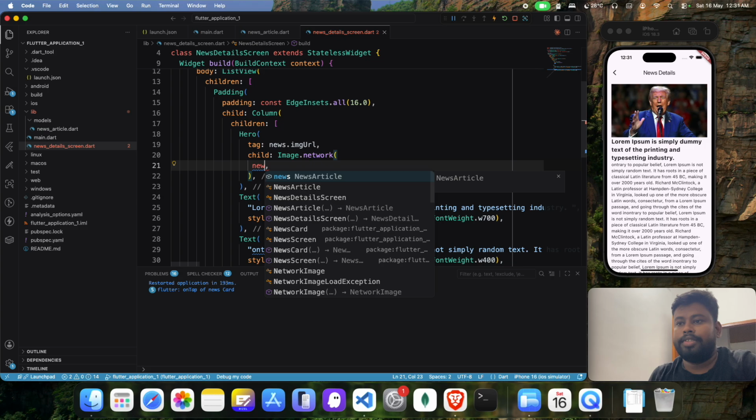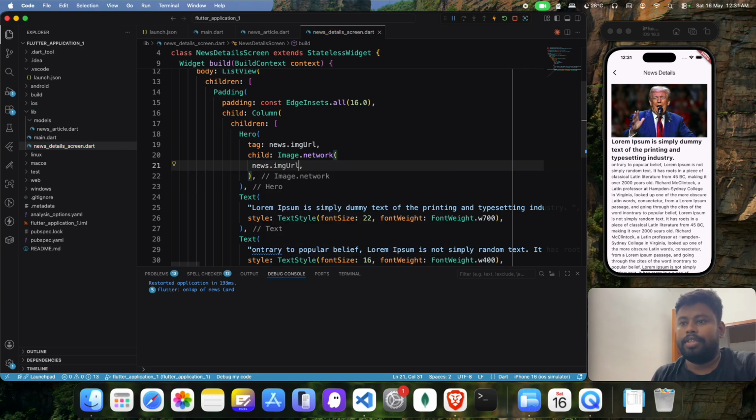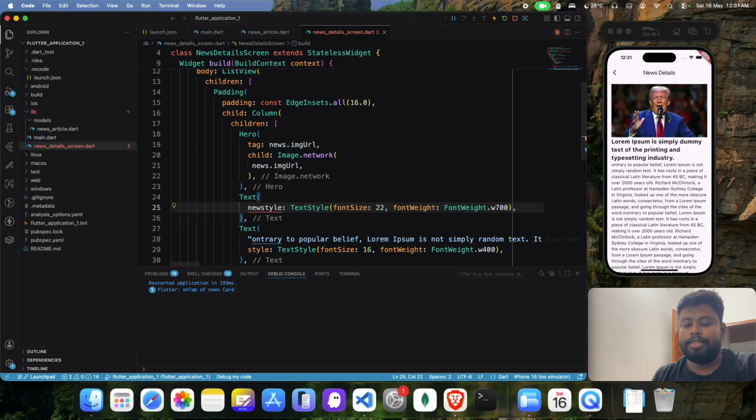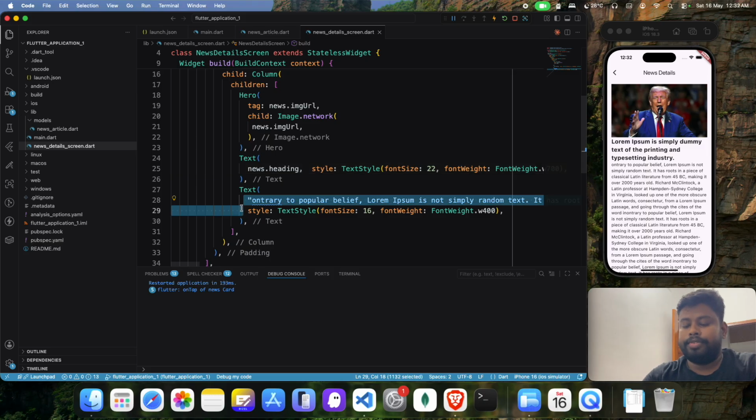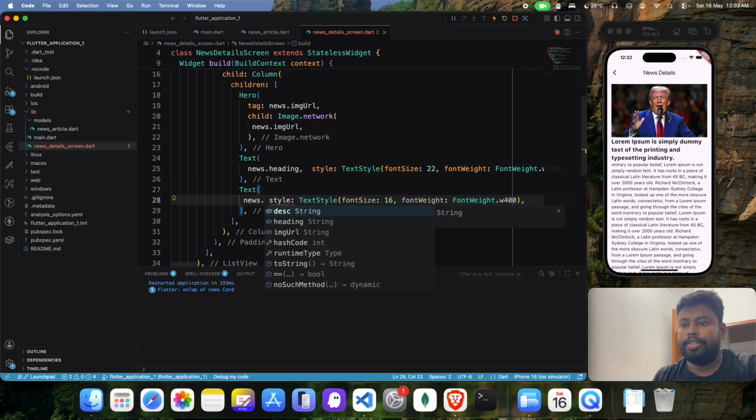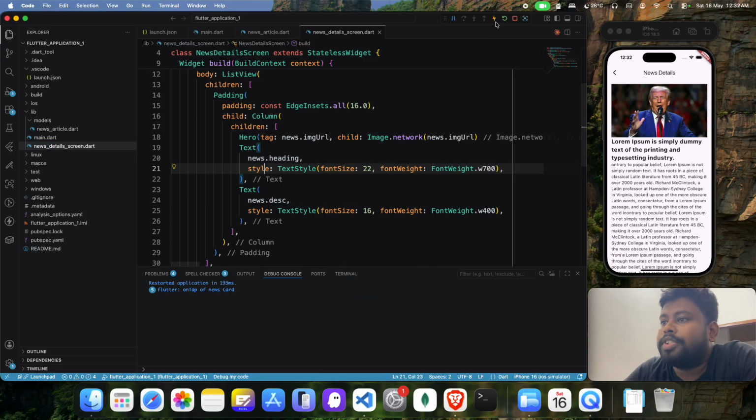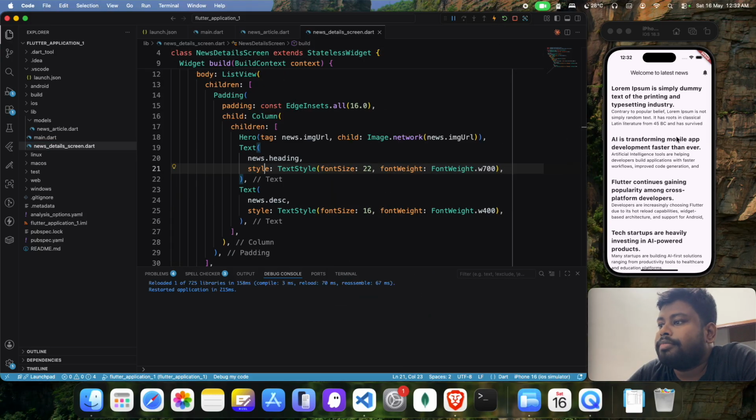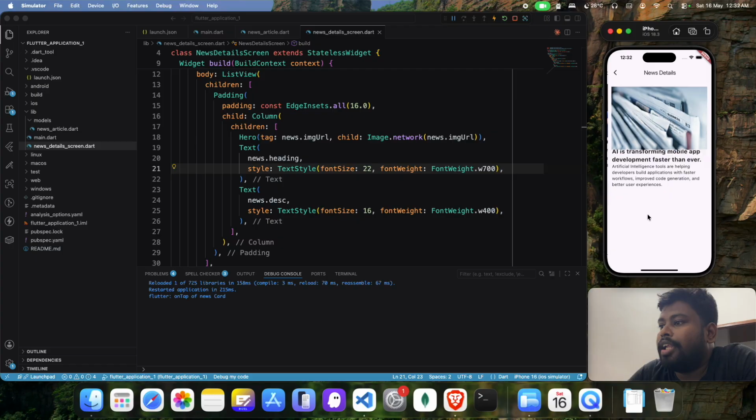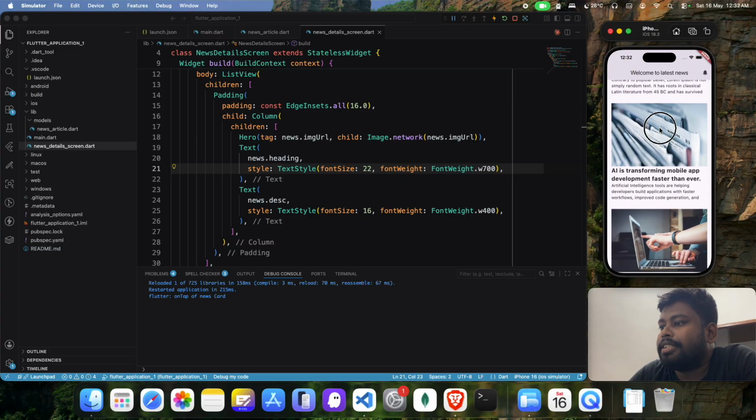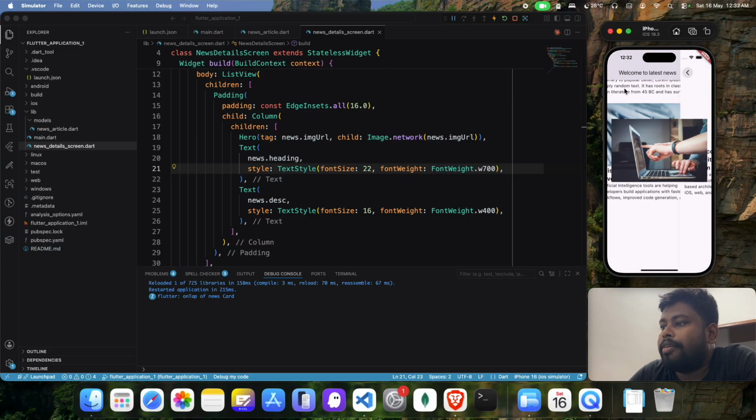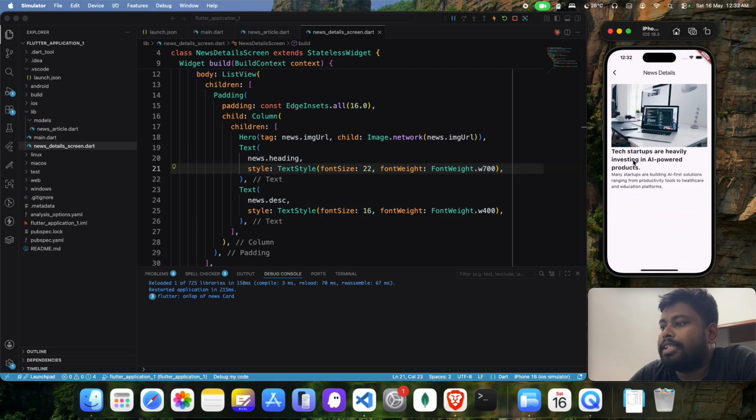So I have to do news.imageURL, news.heading, and news.description. Now if I reload this project, now I'll have different results. See, I'm having the different result.